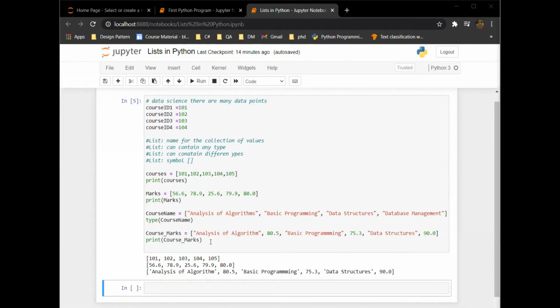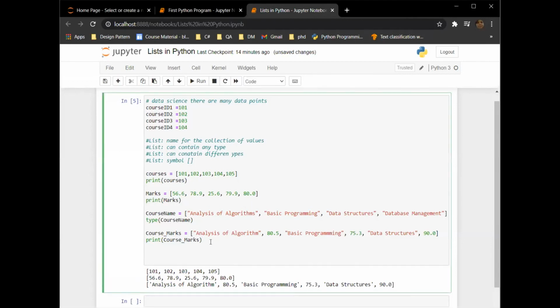There is another way to write the same list. We can write it like this: course underscore marks 2. We can create it another way that is more readable. Always try to give a meaningful name to your variable so that it is easy to understand.